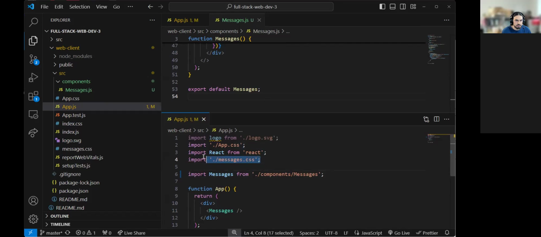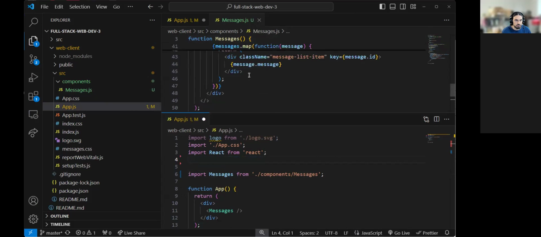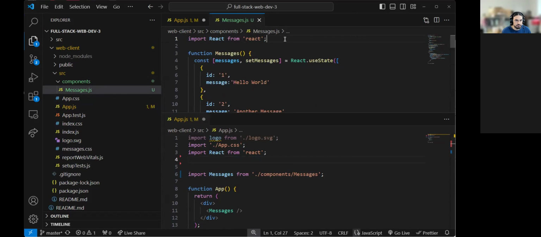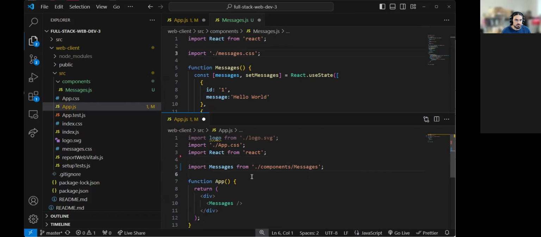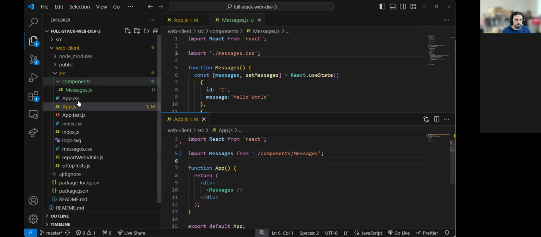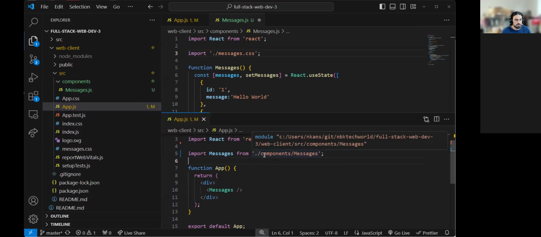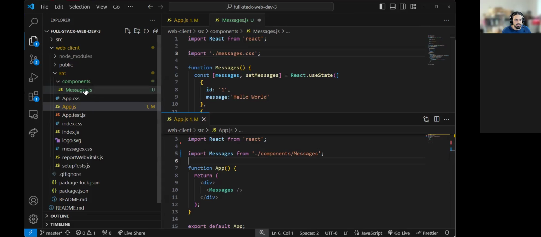By the way, we did this message CSS, so we probably want to move this importing of the style to be specifically for messages instead of app. So I'm going to move that as well. And that's how you isolate the logic to other files. Typically, people like to isolate every component, one component per file. That seems to be the norm these days. And we like to better organize with a folder like components, for example.